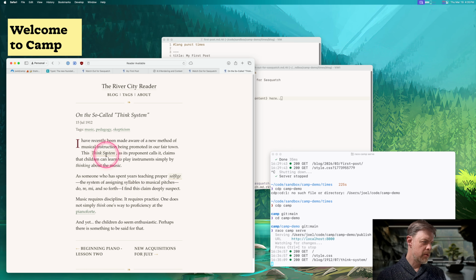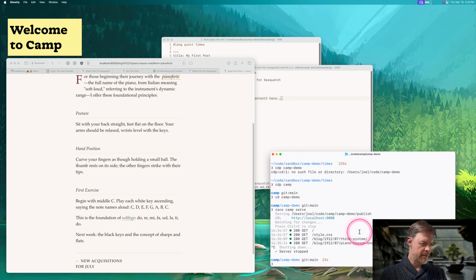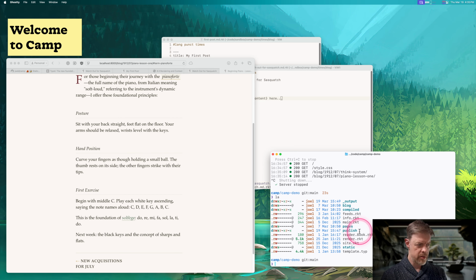There's a bunch of blog posts in here. It shows some kind of term definitions and cross-references. And so that's the website version. There is also a .book.rkt file in here.